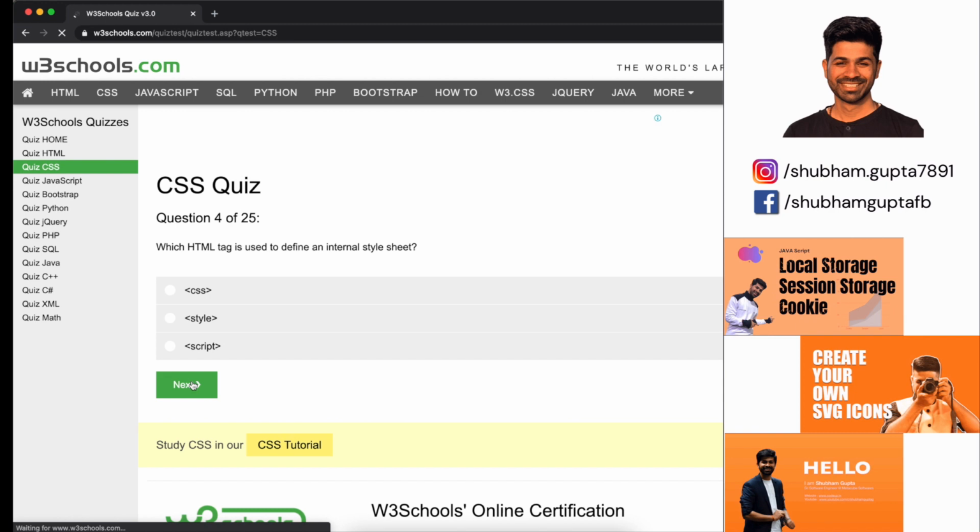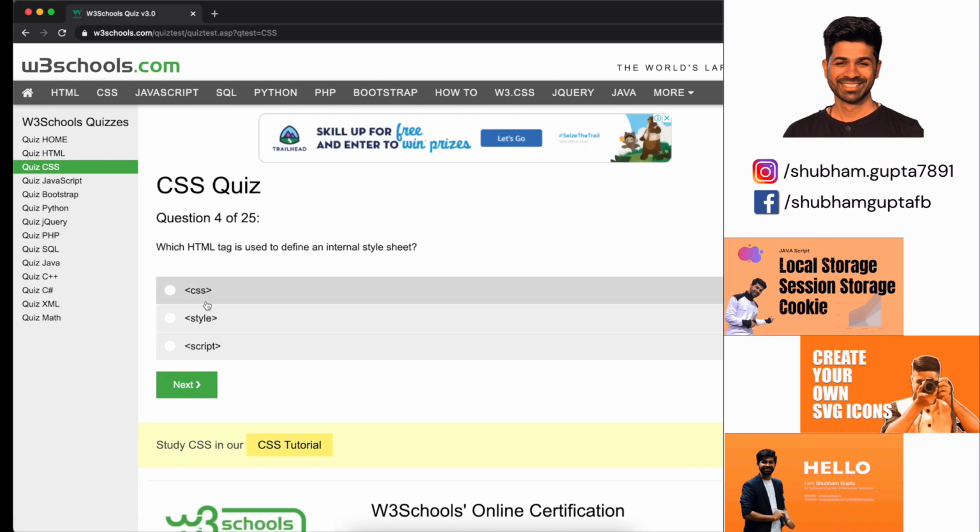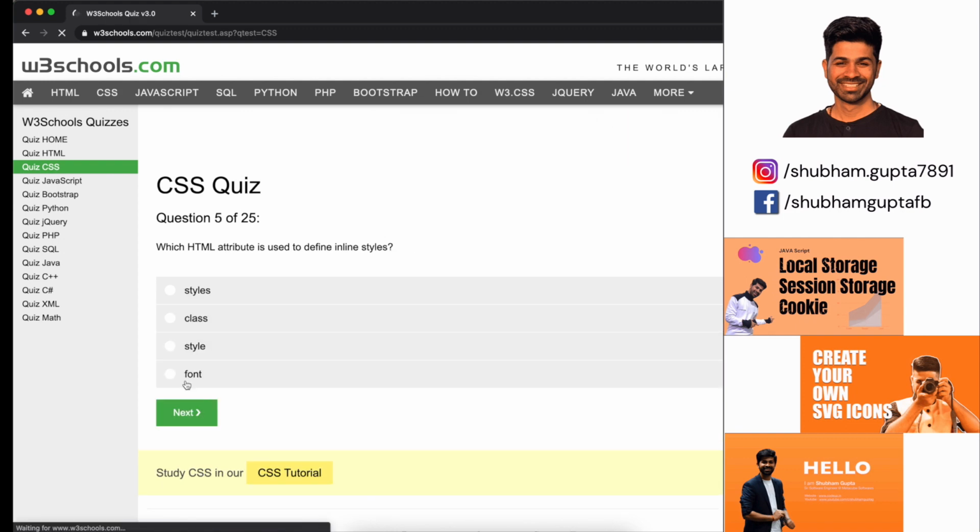And which HTML tag is used to define the internal style sheet? This is the tag through which we can embed the styles, and CSS is not the right tag. Script is obviously for JavaScript, and style is for CSS.